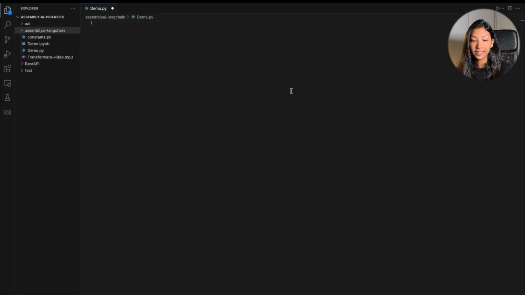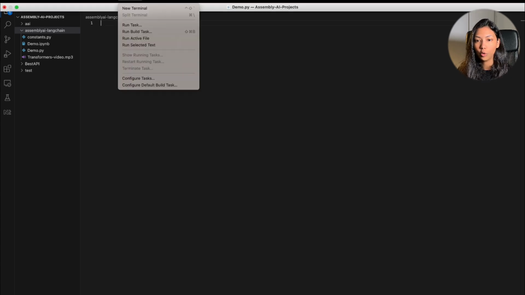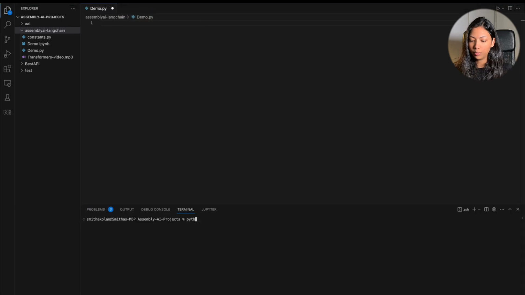The first thing I've done is created an empty Python file called demo.py. And also, what we're going to do next is create a Python virtual environment where we will be downloading different libraries that we need. So let's go ahead and open terminal. And then you want to do python3 -m venv, and you can name this venv. Once you have done that, let's actually activate it.